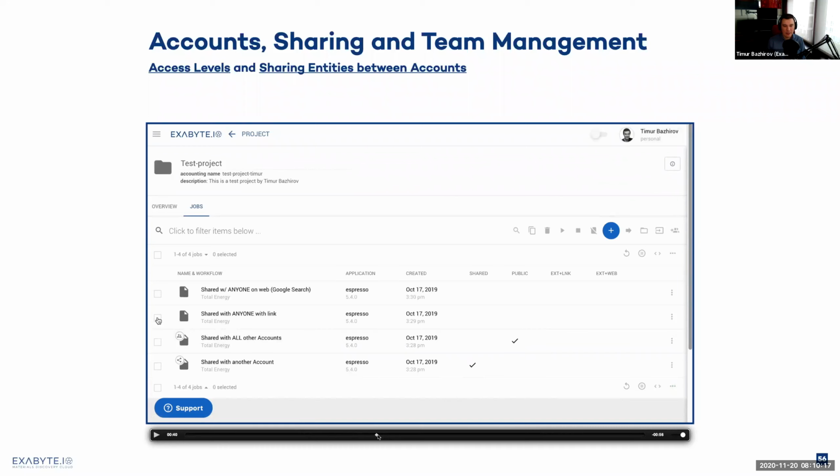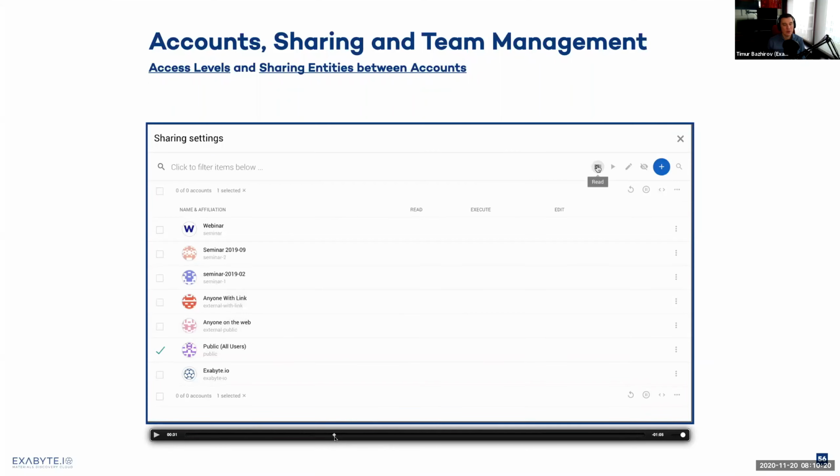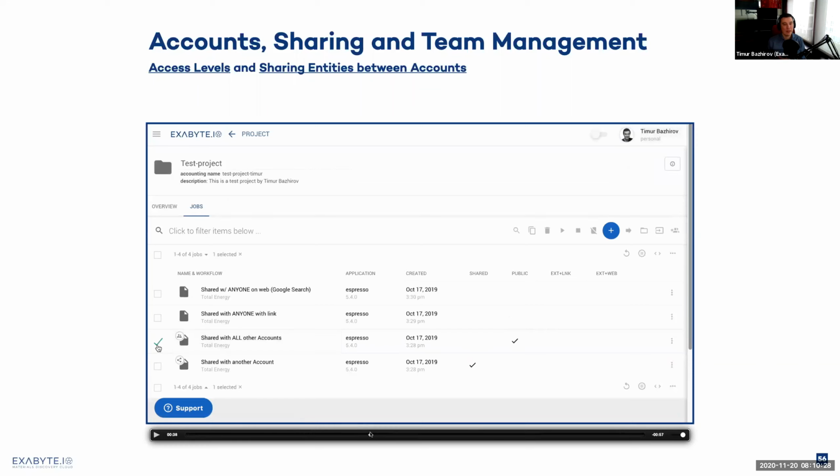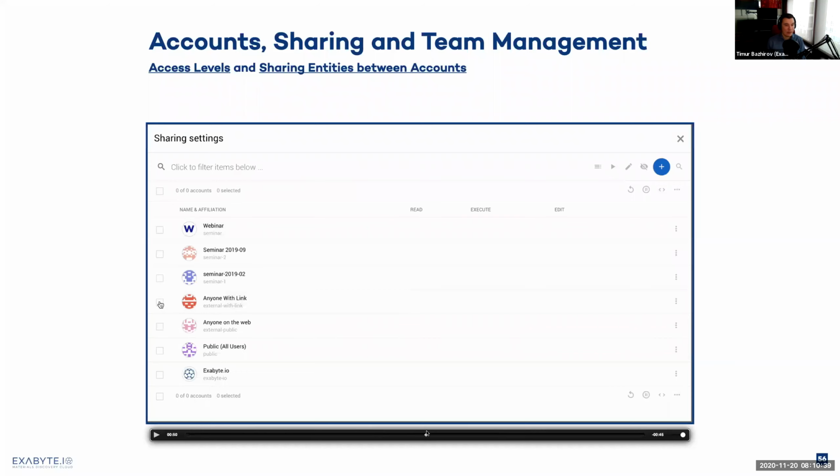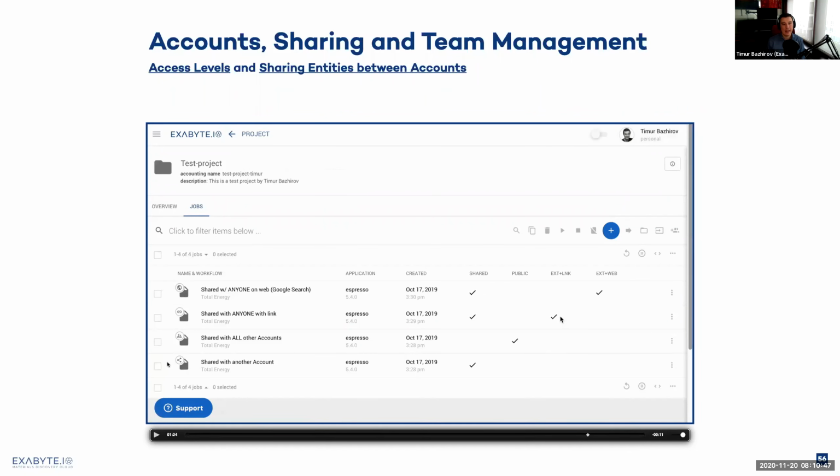But here is what I do when I want to share an entity with all users in the platform. I select the public account and click read to make it publicly available for all the present exabyte platform users. Next step is to share it with anyone who has a link. To do that, we use anyone with a link. And then the last step is to use anyone on the web to share this entry on the web. And then inside the list of these items, I will be able to see the corresponding access levels for each of the items.